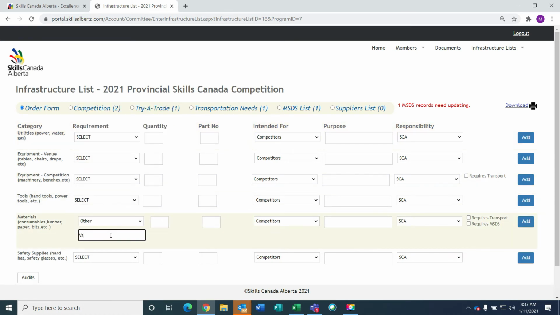I'm then going to enter varnish. 22 of those. Part number, I know it's 1287. It's for the competitors. Purpose, it's just for finish. SCA is going to be looking after that for us. But now it requires MSDS. You're going to click Requires MSDS.